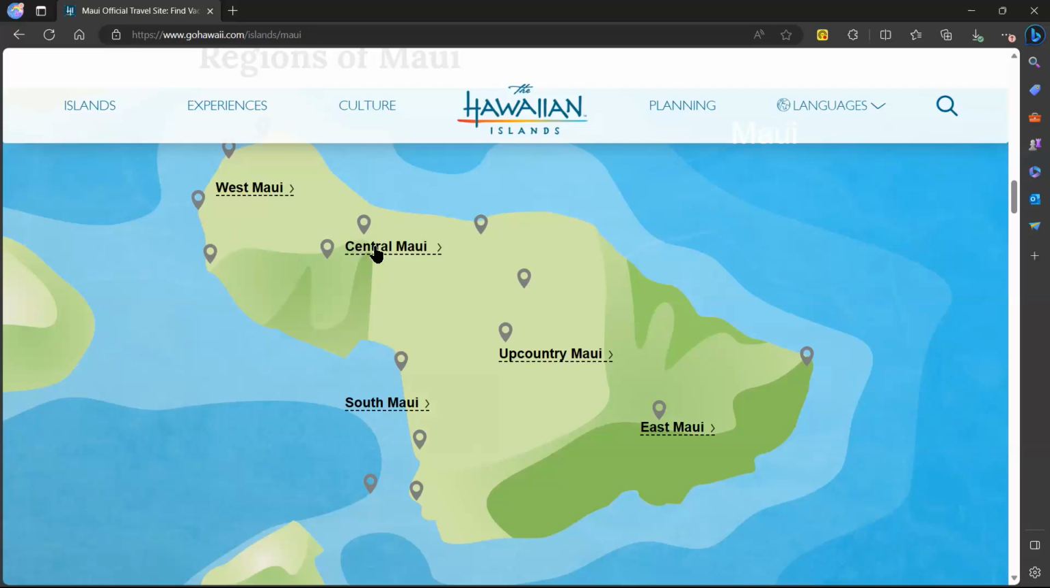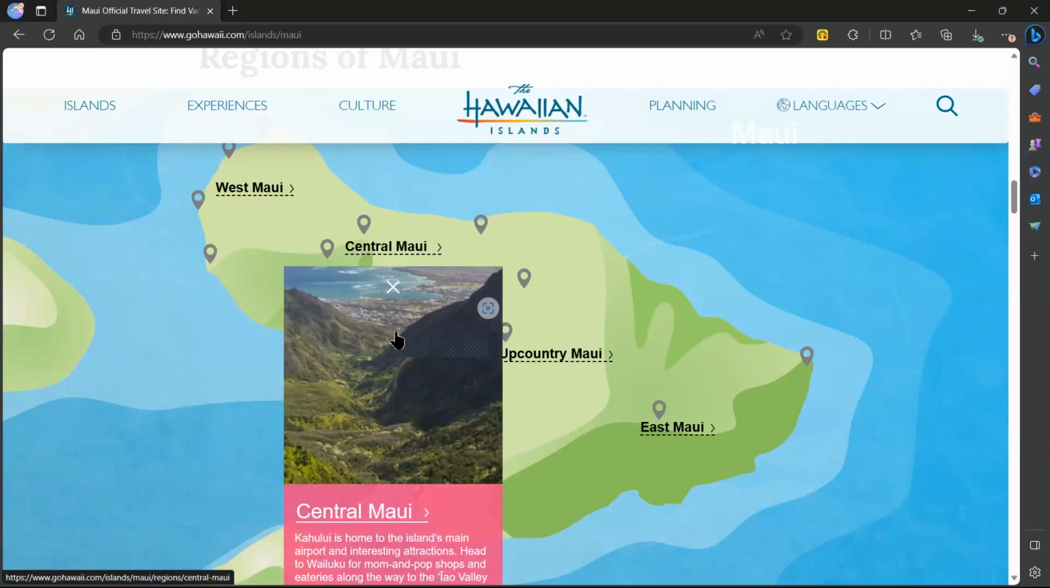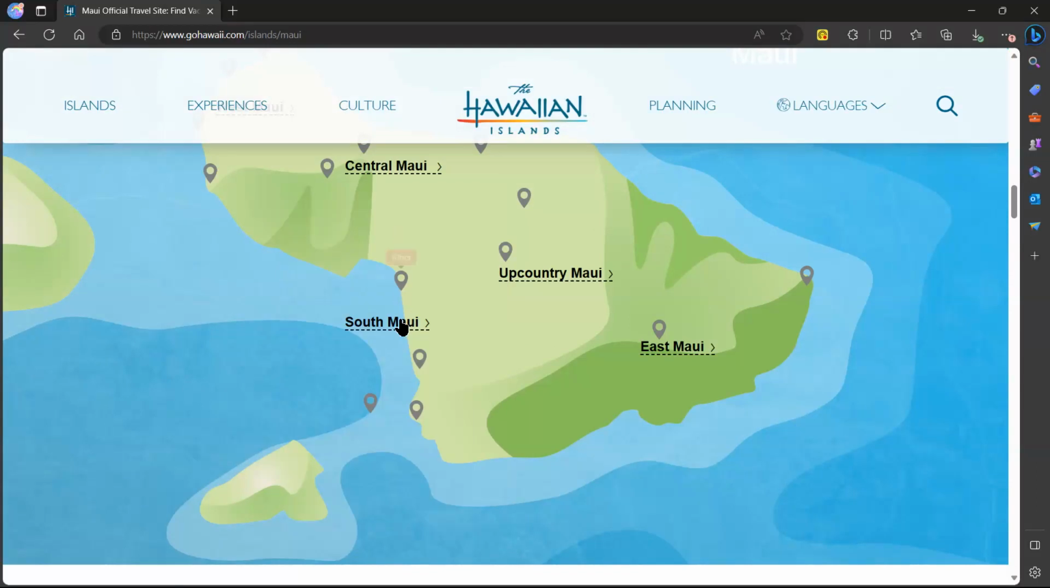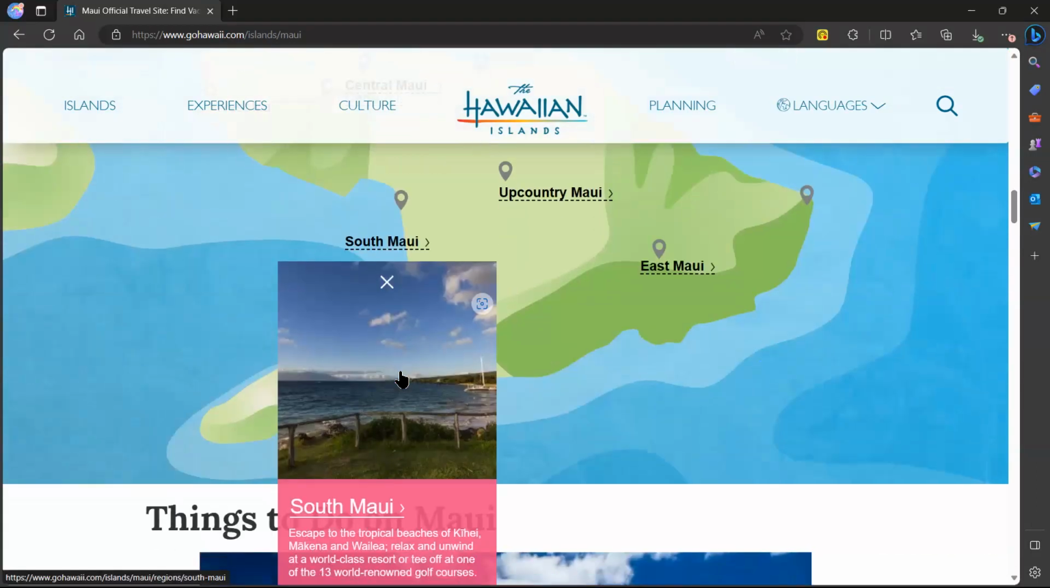So the central Maui area is Kahului. Kahului is OGG. OGG is where the main airport is. And there are a lot of attractions there, Wailuku, and a lot of different interesting, amazing things. So Central Maui is beautiful. South Maui is where you're going to find a lot of your luxury resorts, also the town of Kihei, Makena, and Wailea. And there are amazing golf courses still there.